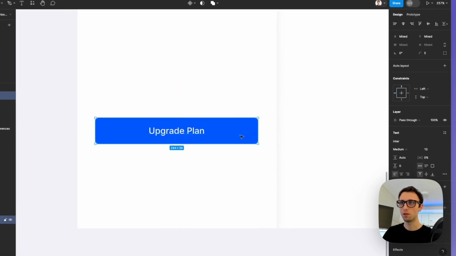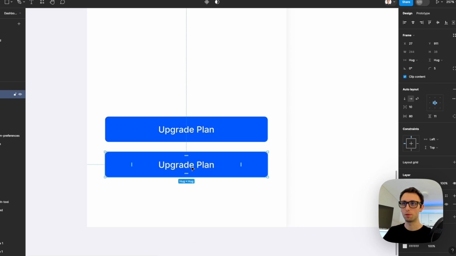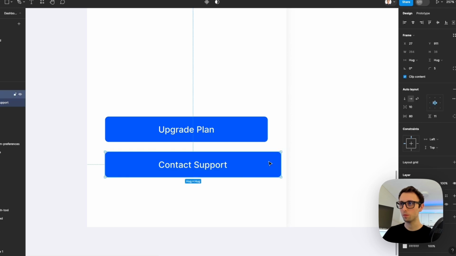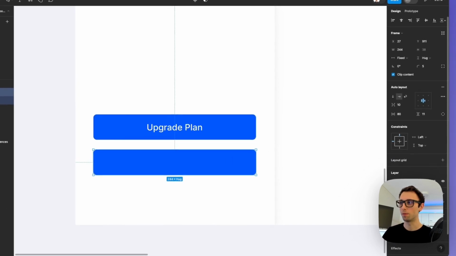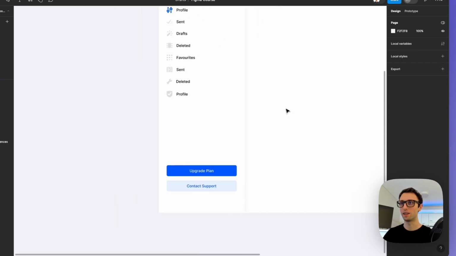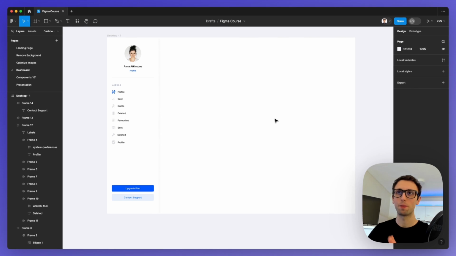And I'm going to use auto layout, and I'm going to duplicate this, write contact support. Let's make it just a little bit smaller. And I'm going to sample using the C key to use the same color. And I'm going to make the fill 10% opacity. And here we have the two main call to actions in the side menu.